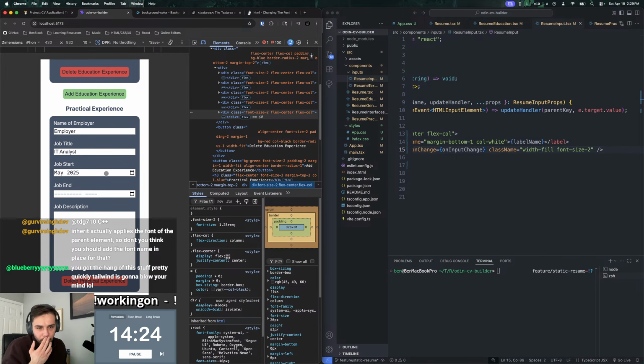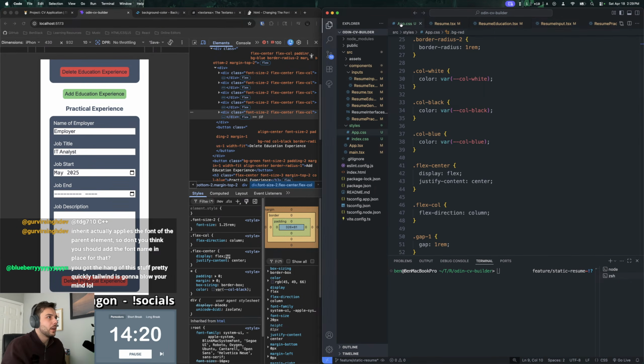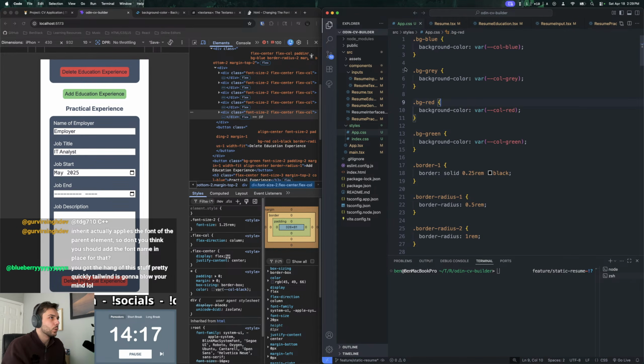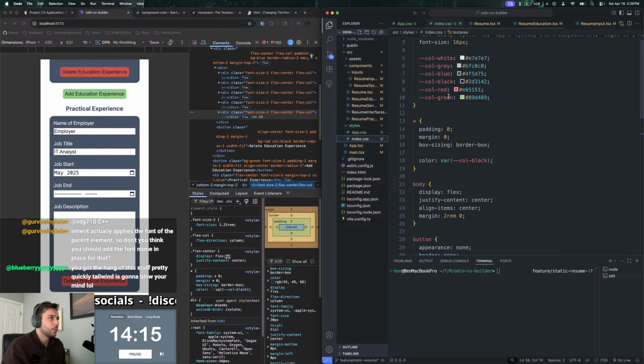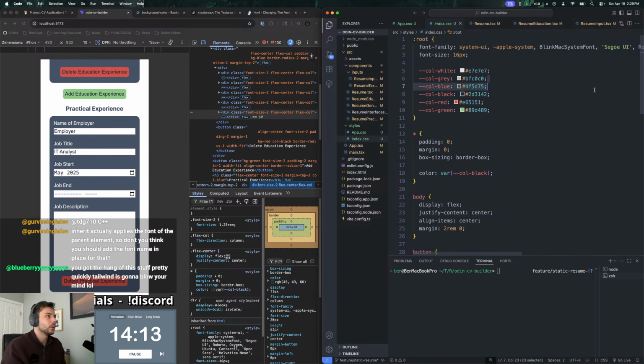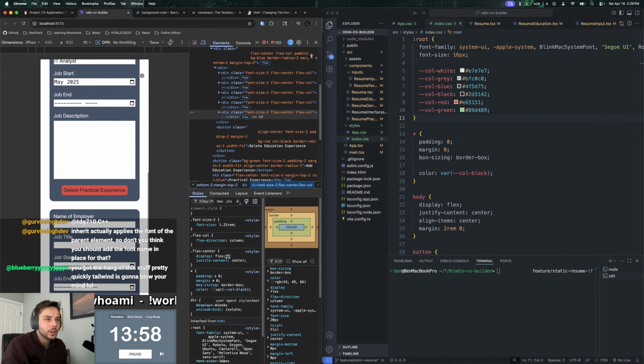Here it actually applies to the font of the parent element, so you don't think you should add the font name in place of that? Well, the parent element, Gervier, is the root. So the root has the font family that I want, which is just the default stack. I think, anyway. You got the hang of this stuff pretty quickly. Tailwind is going to blow your mind. Yeah, I'm trying to implement my own Tailwind, blueberries. It's kind of what I'm going for.